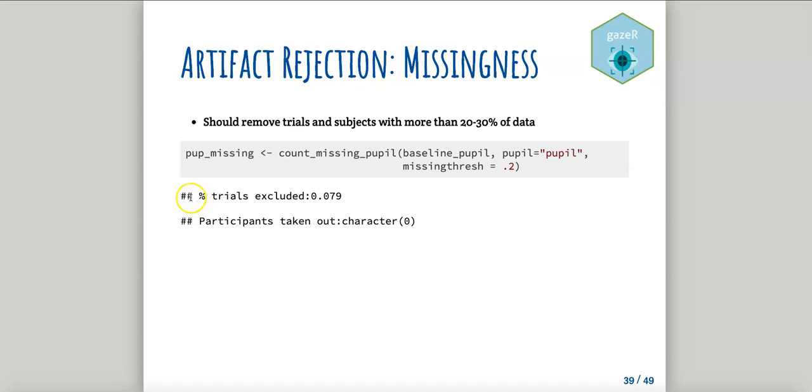And what I think is really neat about this is that in the console, it prints out how many trials were excluded and also if participants were taken out. And this would be important for papers that you write.